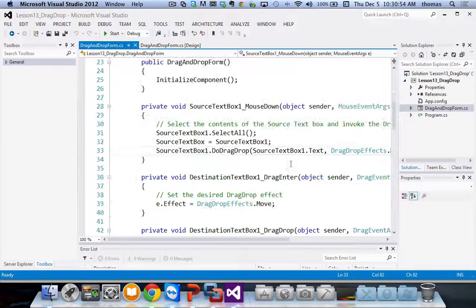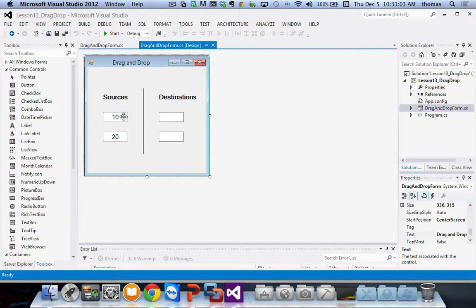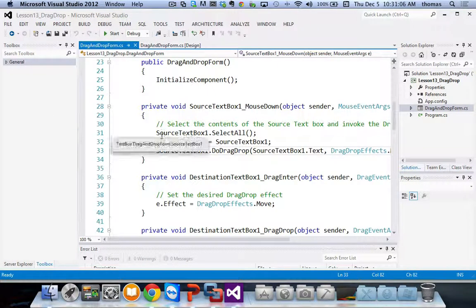I'm doing that because when I do a mouse down event on my source text box 1, which is this one, I do two things. I select all on the source text box, and I also take my class variable and set it to a reference to the text box that I'm dragging from, right? There's a reason why I'm doing this. You don't have to, but I wanted to, so that when I swap with the other control, I know where I'm coming from. If you don't do it this way, there are other ways of doing it, but they're less tricky or more difficult.